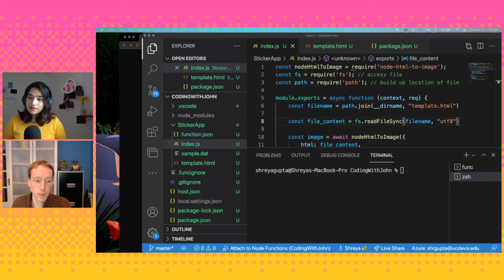But in this case, we're doing it because when the browser launches, we don't want it to have to go off to external places. We want it to be able to have everything that it needs. So what we're going to do now is use this npm package to read a file and then turn it into a data URL, which we'll then put into the page. This is based on an example from the node-html-to-image documentation.